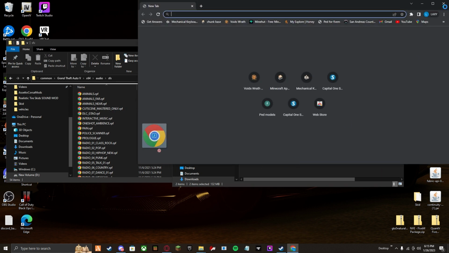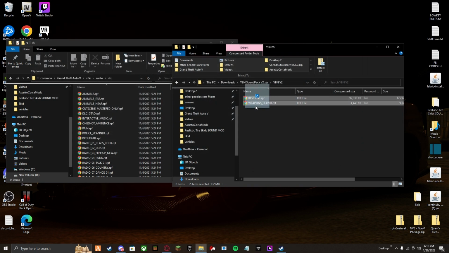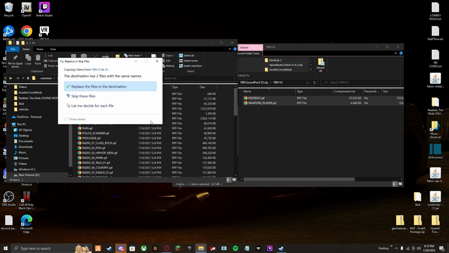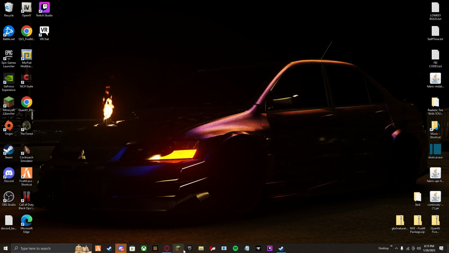Just drag these into your x64 audio, and then it will say replace. Press replace, and then that is it.